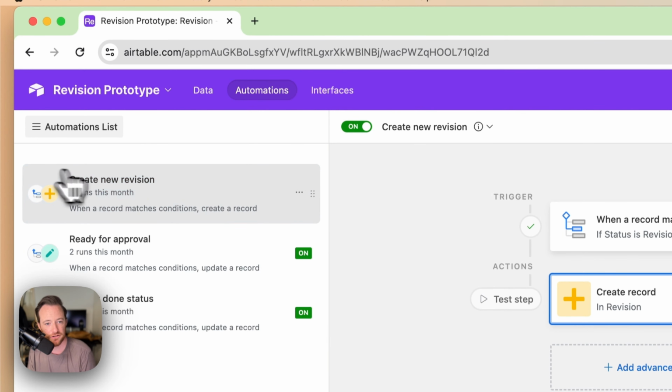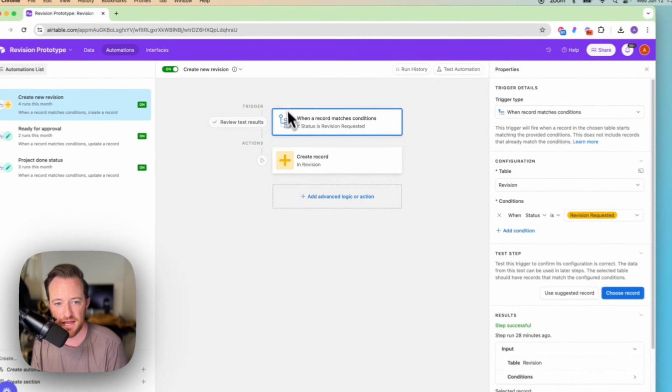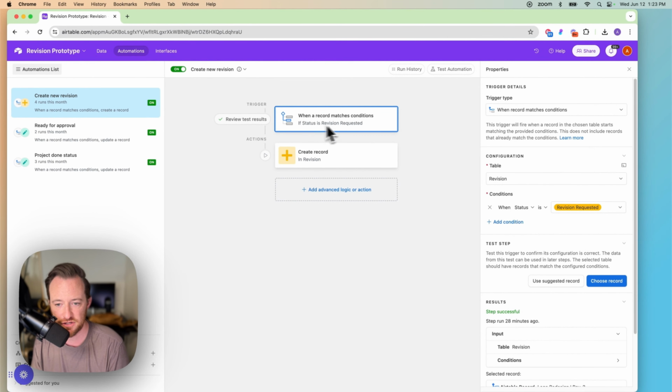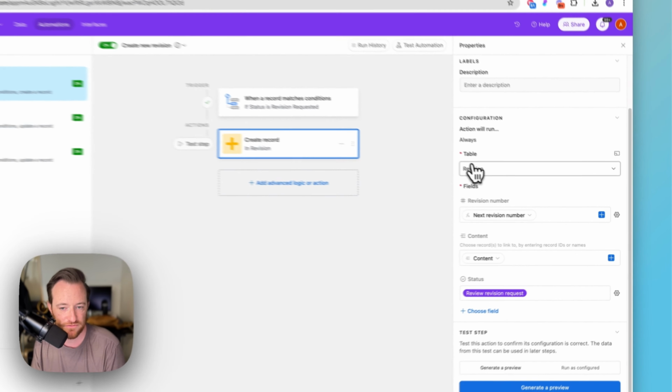It's called the create new revision automation, and it uses a trigger that is when a record matches conditions. The status is whenever a revision requested status is input. And then what we tell it is we want to create a record in that same revision table.